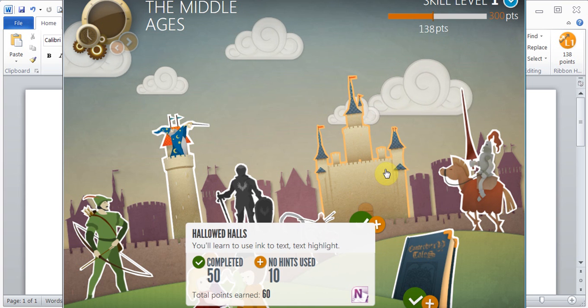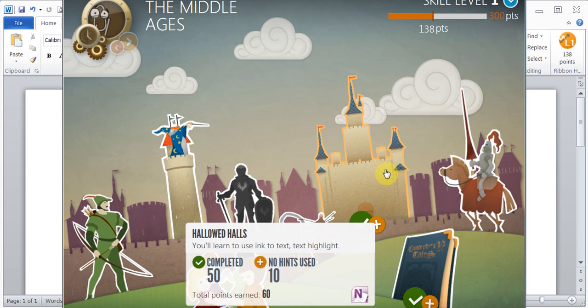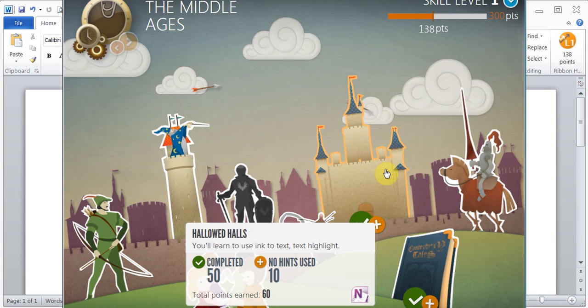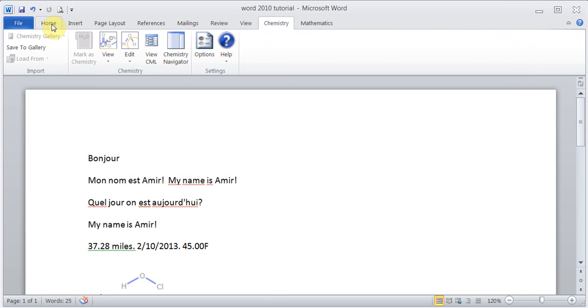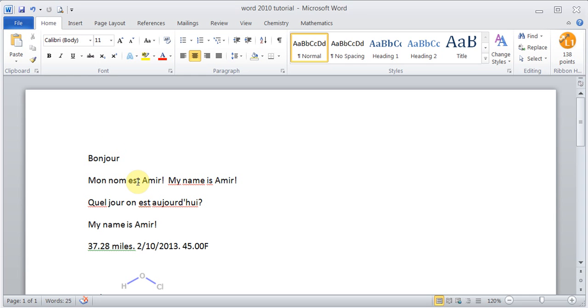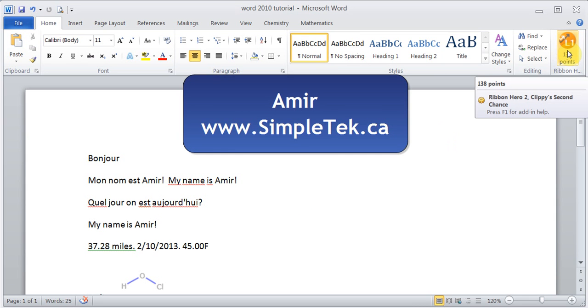And once you are done with this, this is level 1. Then they'll take you to level 2. And then level 3. Okay. So that's it for this video, which was about translation, conversion, chemistry, and mathematics add-in, and also the Ribbon Hero.